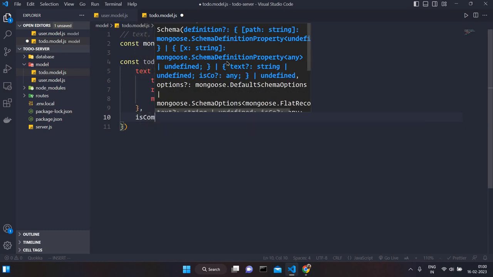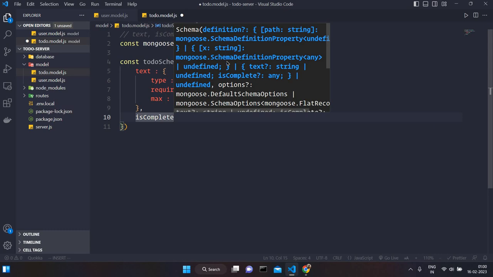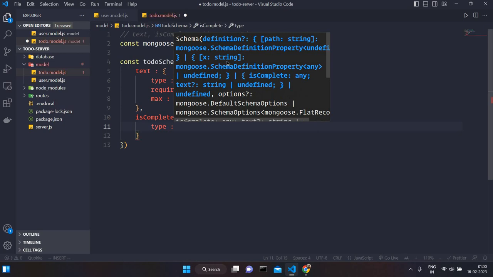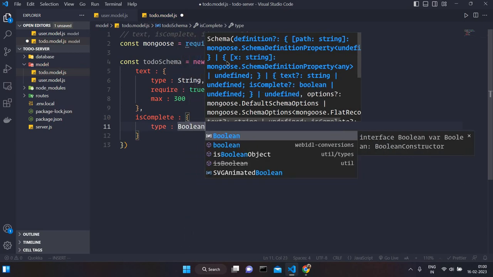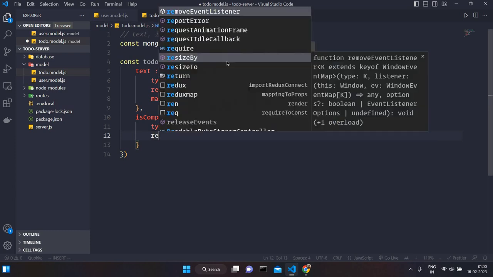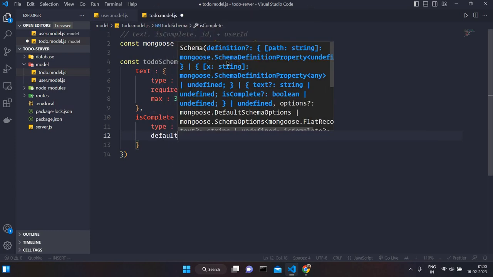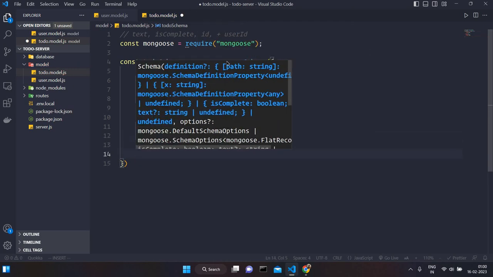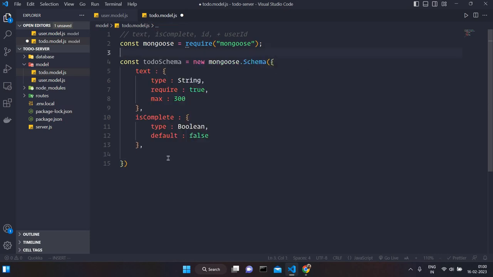Then we are going to need is complete, so it is going to be a boolean, and it is not required, but it is going to have some default value, and let's say it is false, as by default all the to-dos are false. So when user clicks on that to-do, as we have set up in our front end, when user clicks on edit to-do, it gets completed and gets a dash over it, so that user should know that it is completed or not, right?